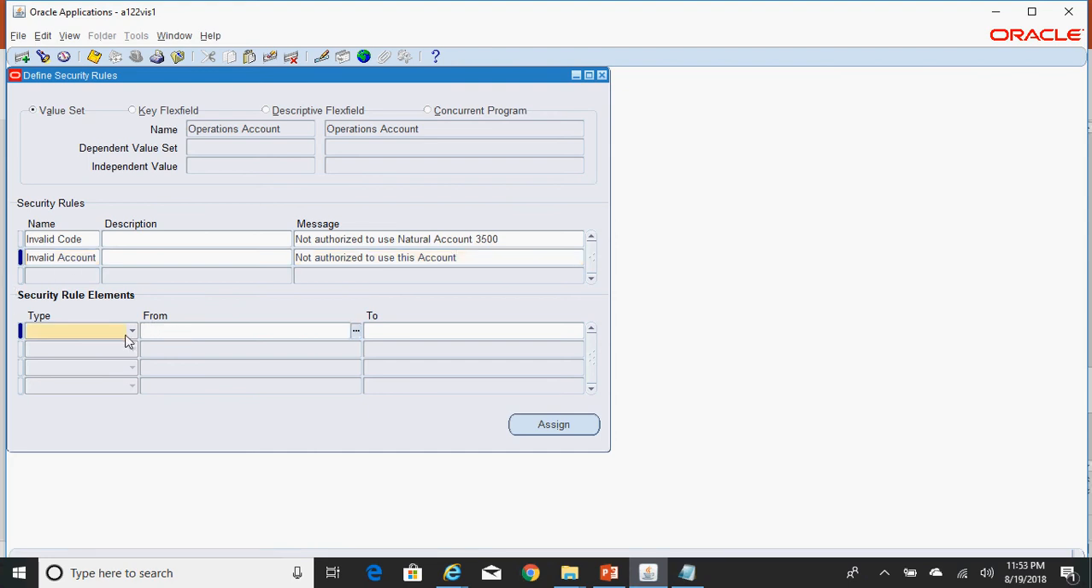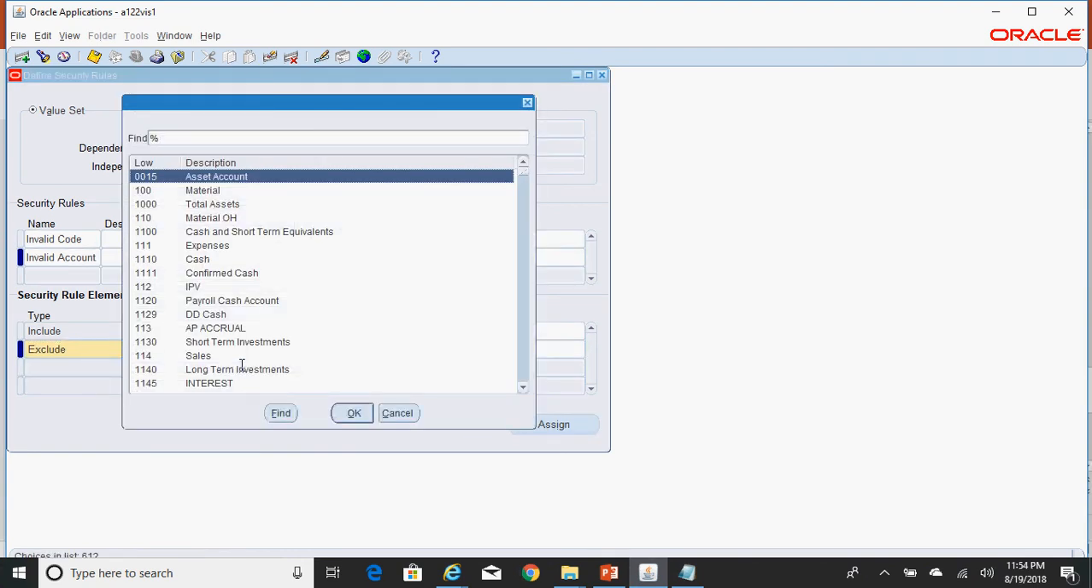Even under the security rule, just say include everything from the 008 segment. From first to last, include everything and exclude just the account which you do not want the user to use. So maybe let us assume I just want to exclude this account 0015.